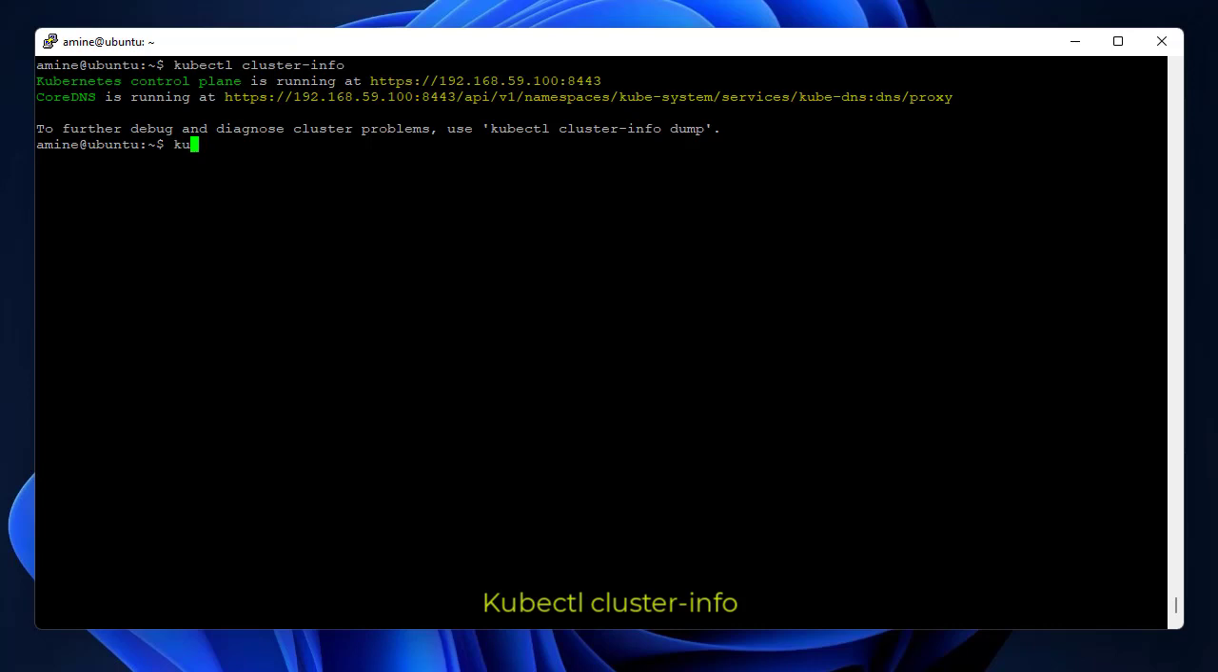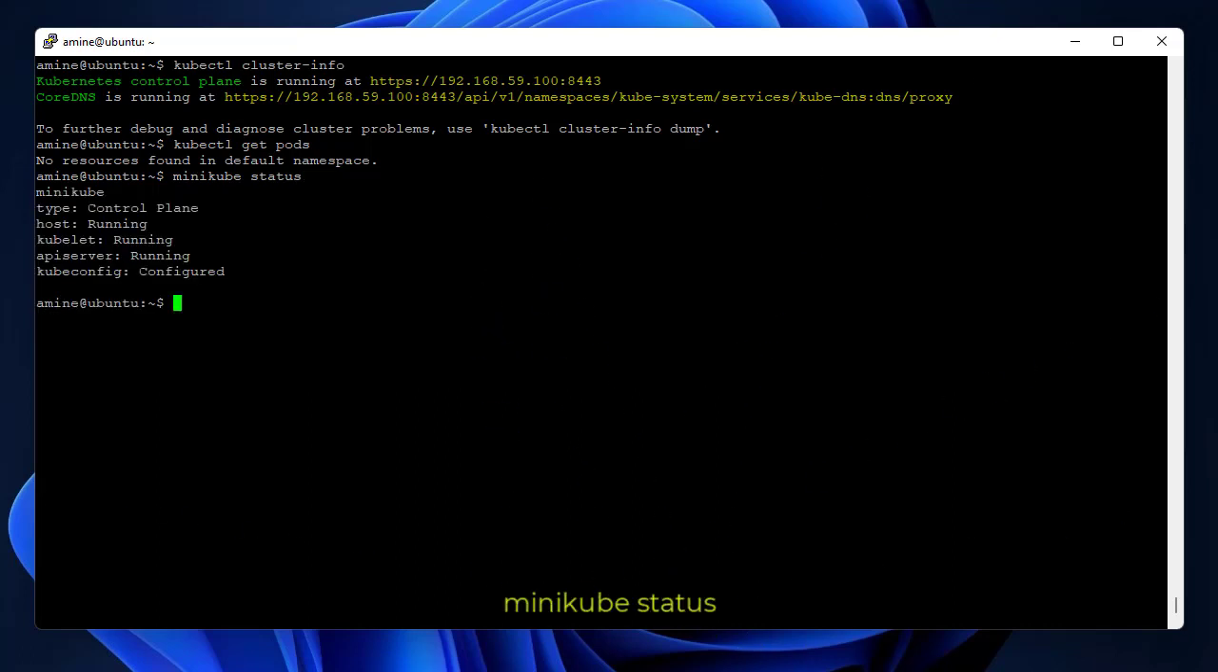We can use the usual command kubectl get pods also. No resources found, because actually we didn't deploy any application. Let's use the command minikube status. Here we go. You see that we have cluster name minikube, the type is control plane and host is running. So we have successfully configured Minikube on an Ubuntu machine as a single node Kubernetes.